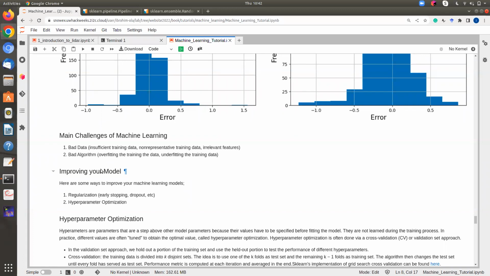And then it could be irrelevant features, and then you could do some kind of feature selection. The other one is bad algorithm. Bad algorithm could mean different things to different people also. It could mean overfitting the training set.